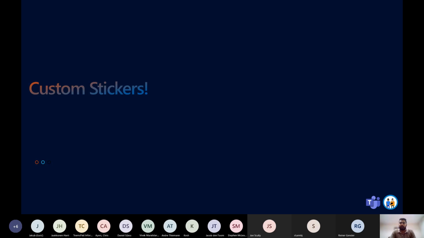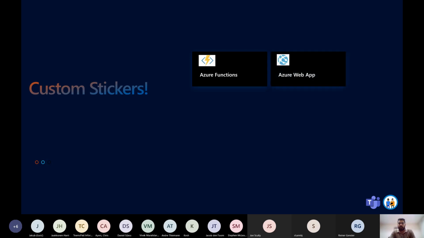This app template has four major components. The first one is Azure Functions. The Teams messaging extension is an Azure function that implements a single search command for users to search stickers. Then there is an Azure web app. This is a configuration app that allows you to upload and configure stickers that are made available to end users.